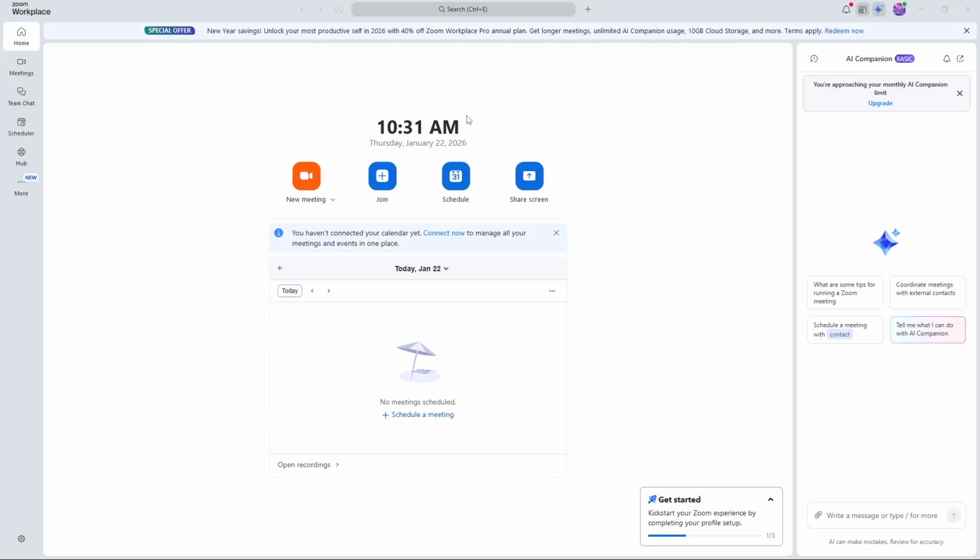First, open your Zoom app on your device. Once the app launches, you'll need to log in using your credentials. Enter your email address and password to access your Zoom account. This step ensures you're authenticated and ready to join meetings associated with your profile.